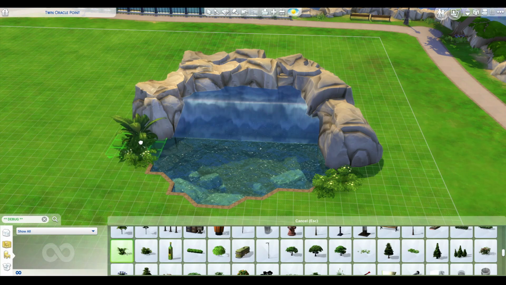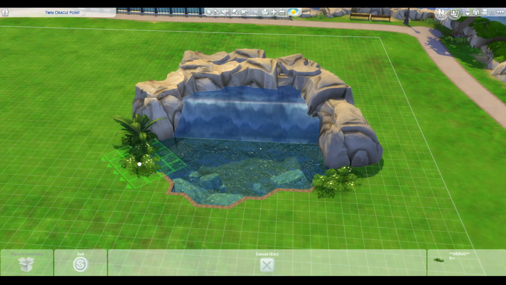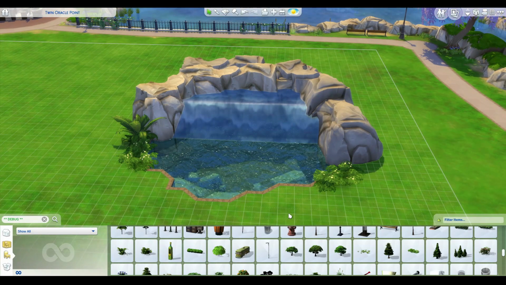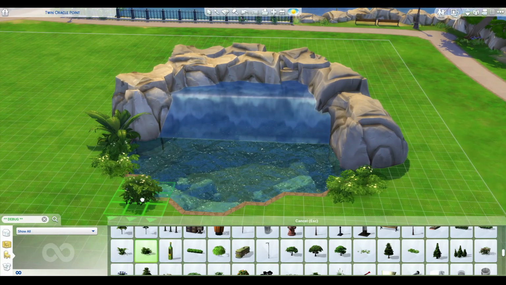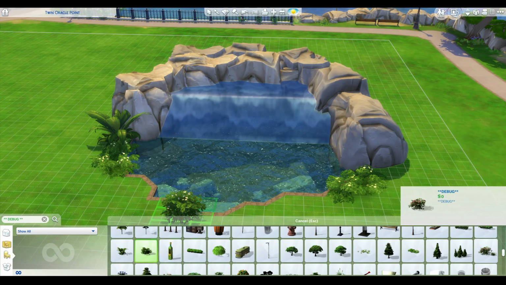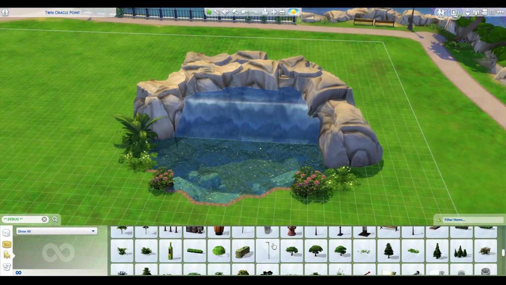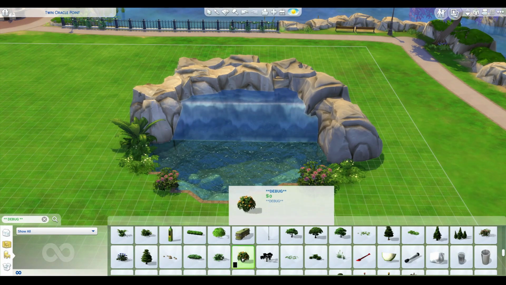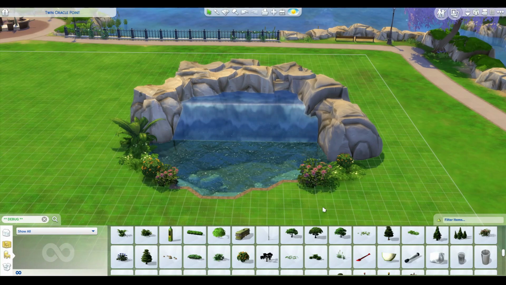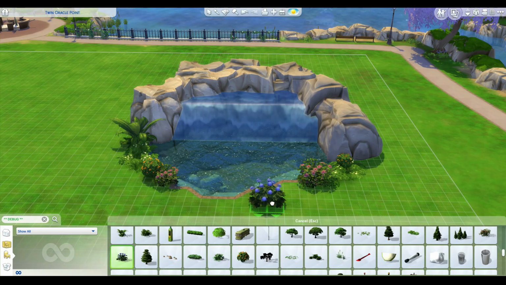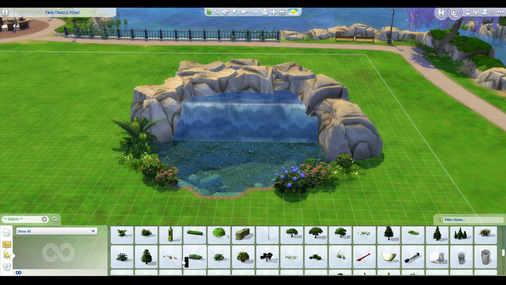change the size. I found that to make it look more realistic, not all plants are the same size, so you can change the size of these plants to make them look a little bit more realistic to what you are going for. I also like to use lots of bright colors to just make it stand out a little bit more.